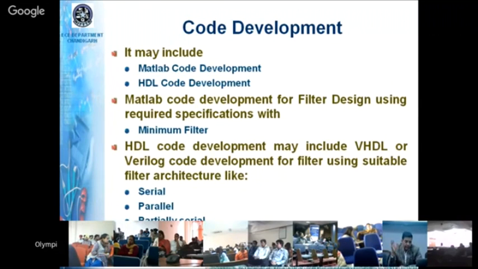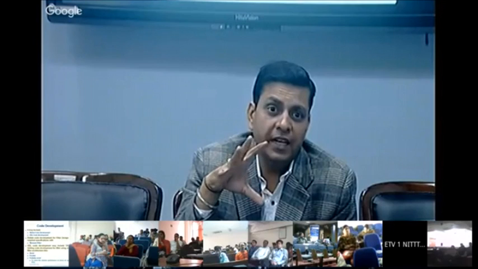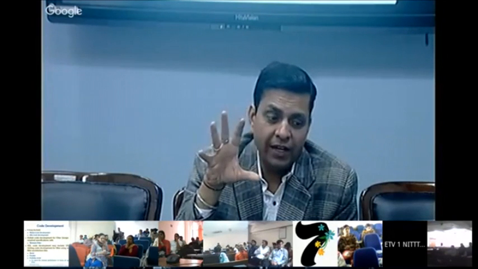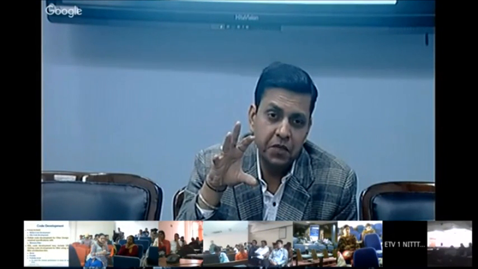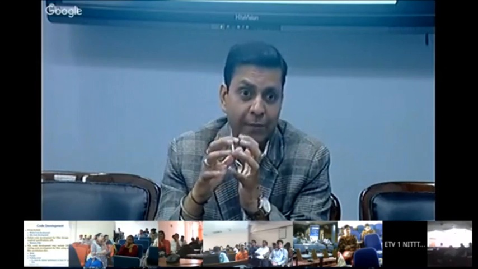So again, the MATLAB part will be done in MATLAB, and you have to keep your filter order as minimum as possible. And for HDL, here you can use ISE, or as I told you, you can use Intel or Altera software for VHDL and Verilog. Your design can be a serial architecture, it can be parallel, it can be partially serial. Serial architecture means this kind of architecture will be area efficient, but it will have less speed. Parallel architecture will be high in speed, it will show better speed, but it will consume more area because you are using a parallel structure.